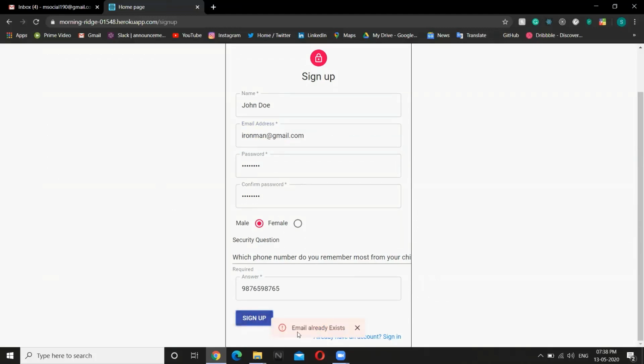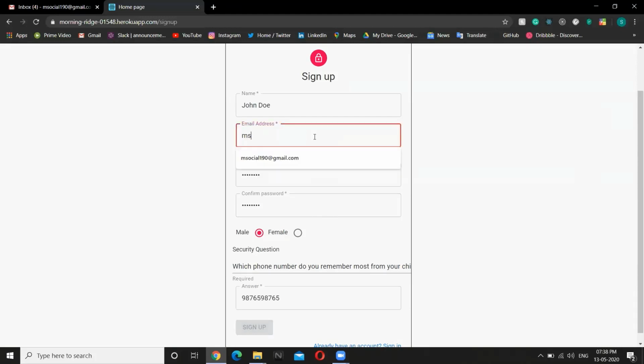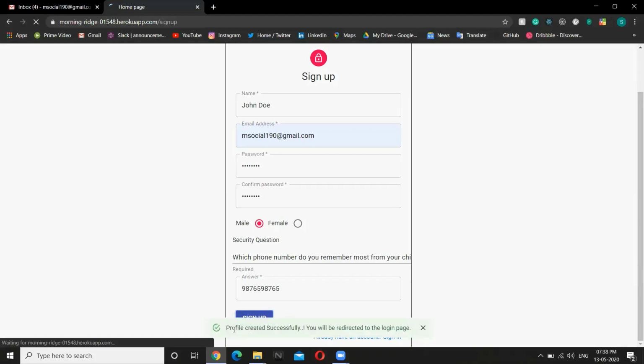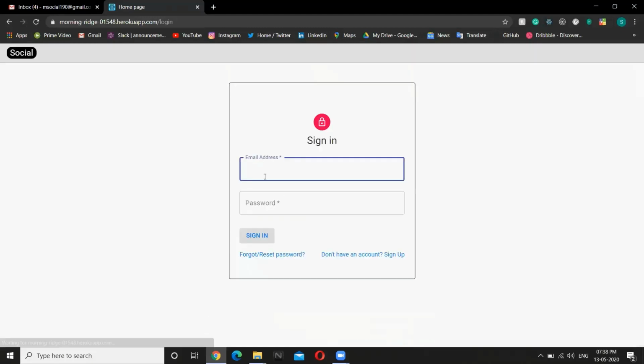We got an error message, email already exists, so we can't add an email address which is already present in our database. So we will add a new email. So let's sign up. The profile is created successfully. Now we are going to be redirected to the login page.